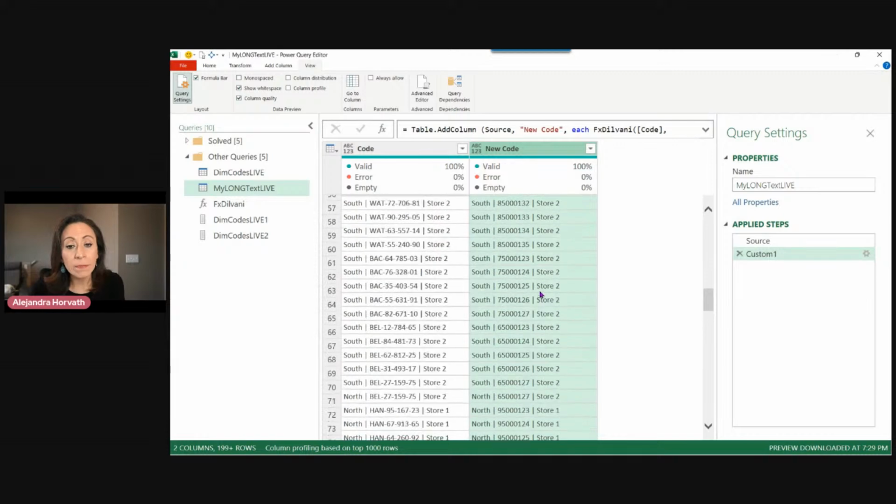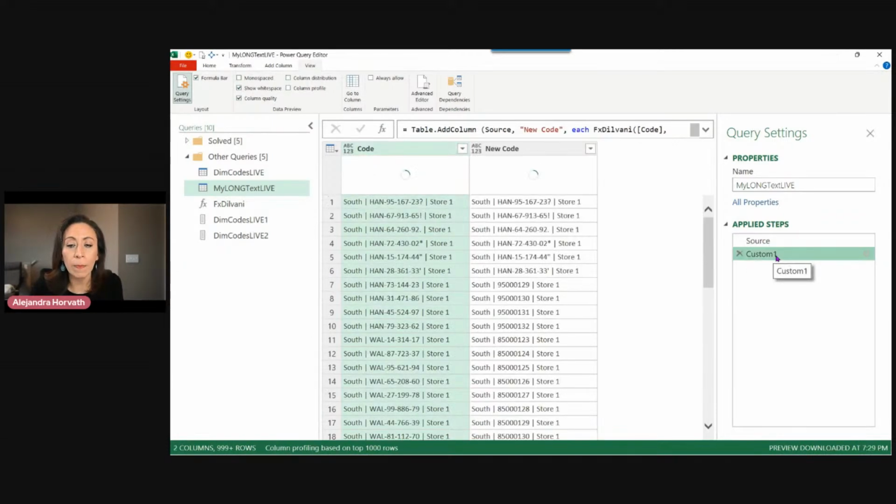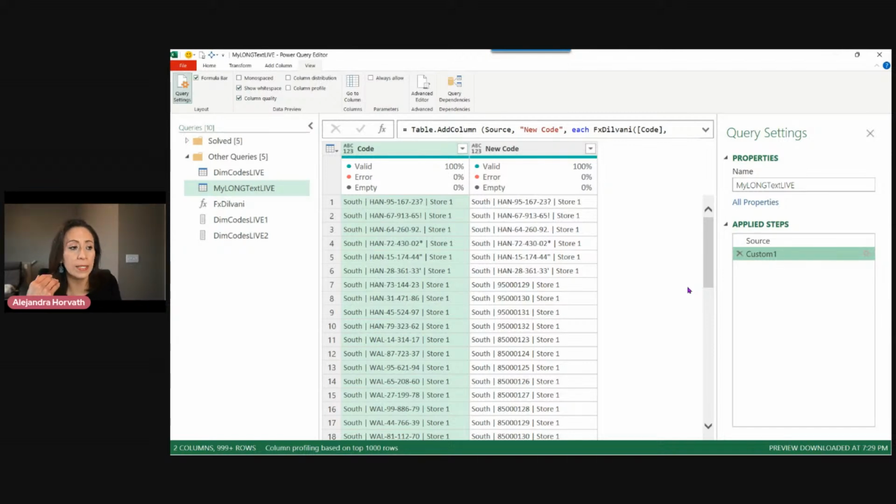So the replacement was done, but if I go to source and I come back to custom one, you can see how long it takes for that wheel to be spinning, right? It takes time. And as I said at the beginning, this is a very simple example. This is a very simple text. But if you have more complex information, if you have longer tables, and not just the table where you have the original text, but the tables with the old code and the new code, let's say, the old text and the new text, then you're going to have performance issues. It's going to take too long for the query to run and to finish.